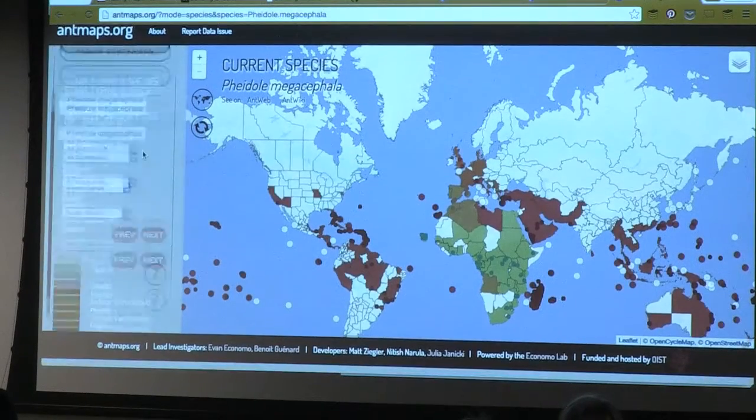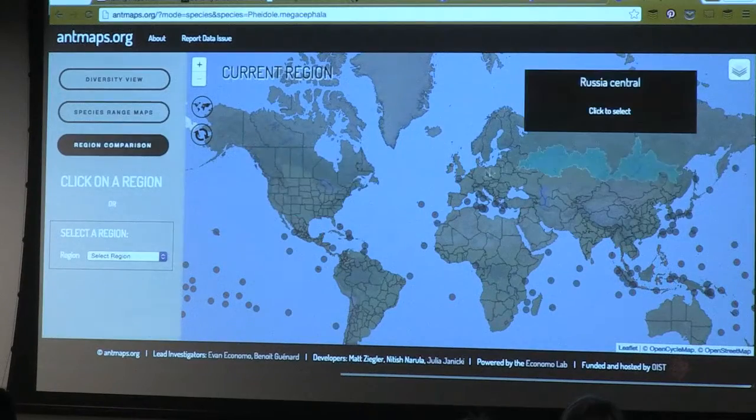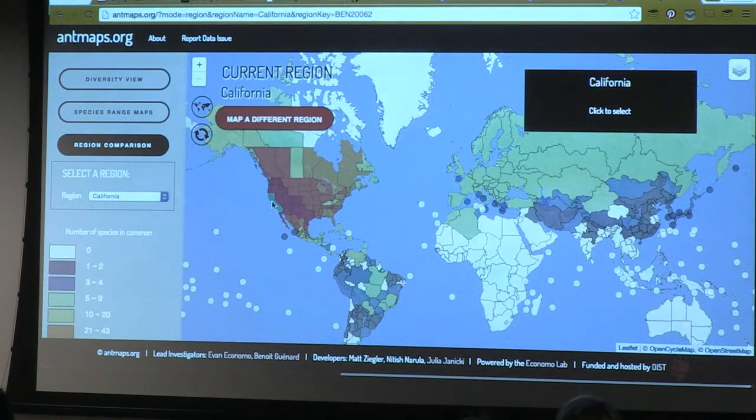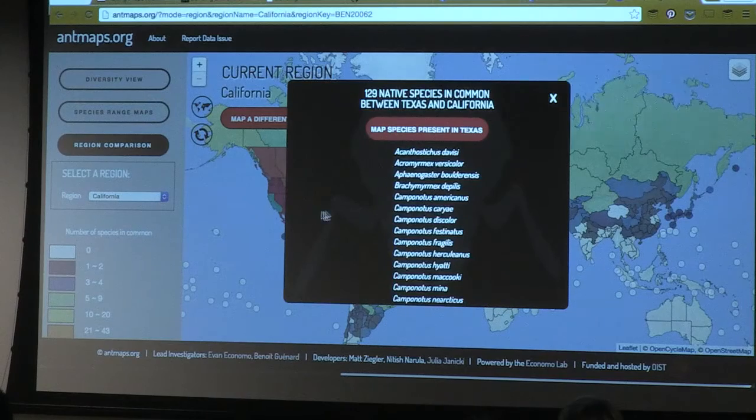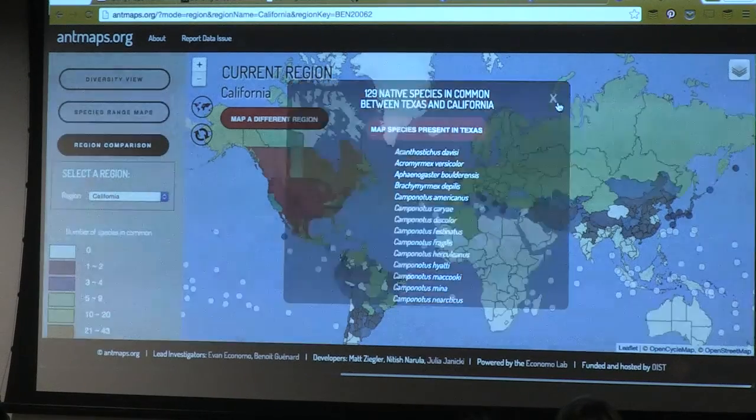And finally, there's another view that's region comparison. So basically, it will map out the common species between the selected region and all the other regions. So if you wanted to compare California to Texas, you can see there's 129 species in common, and you can get the list of species.